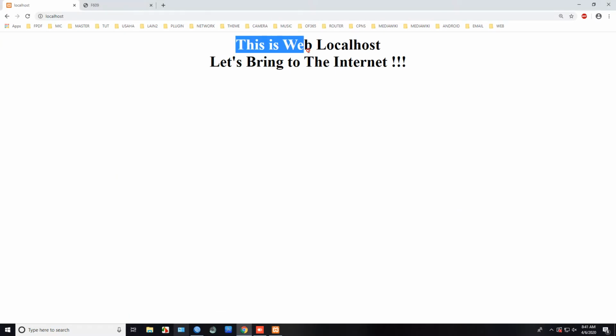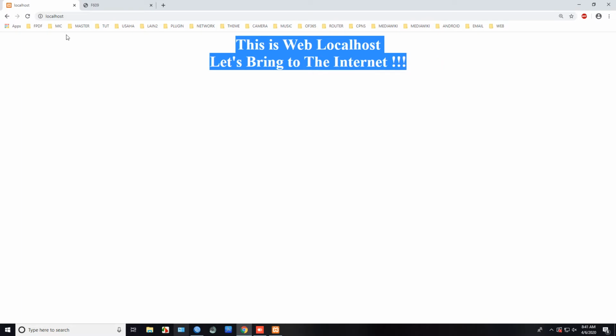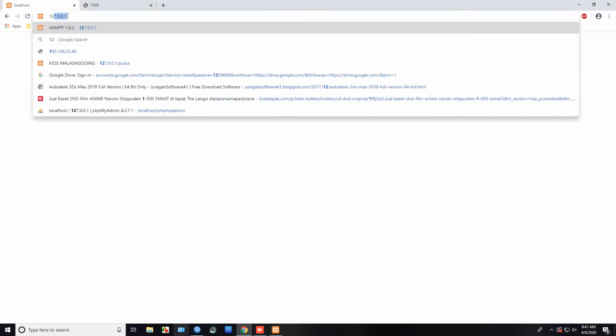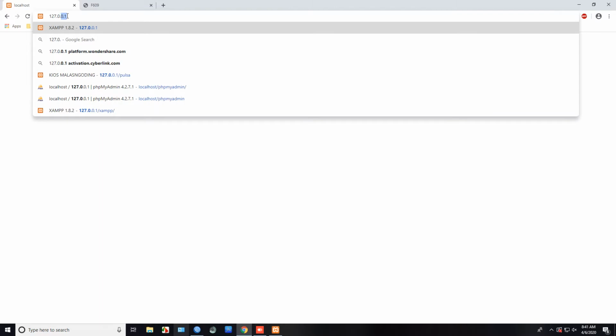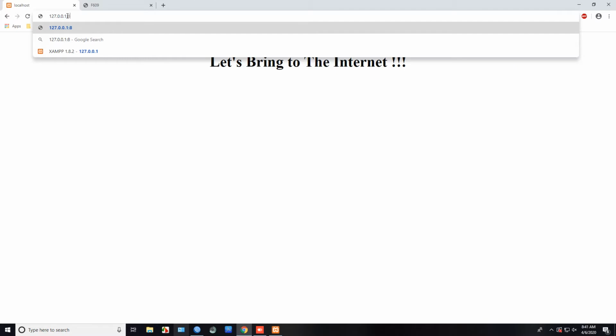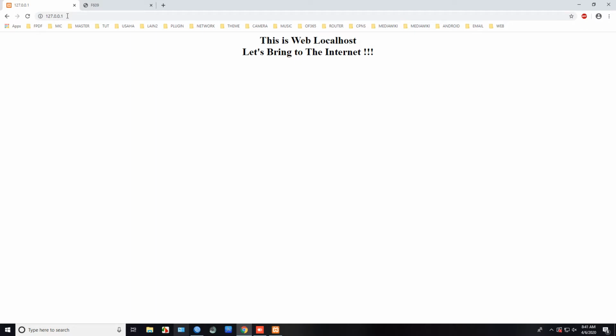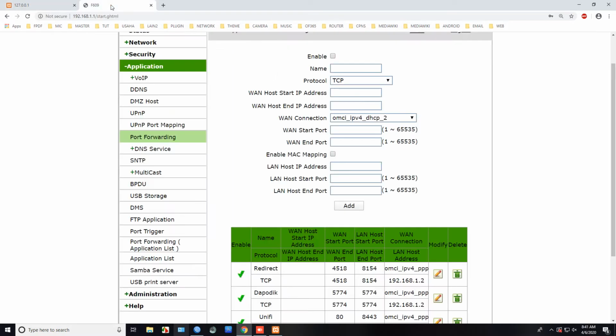In this tutorial, I will show you how to bring your localhost web to the internet. First, in here, I have one simple page in my localhost. If I open localhost IP 127.0.0.1 with port 80, it opens my .html file, and we will bring this to the internet.